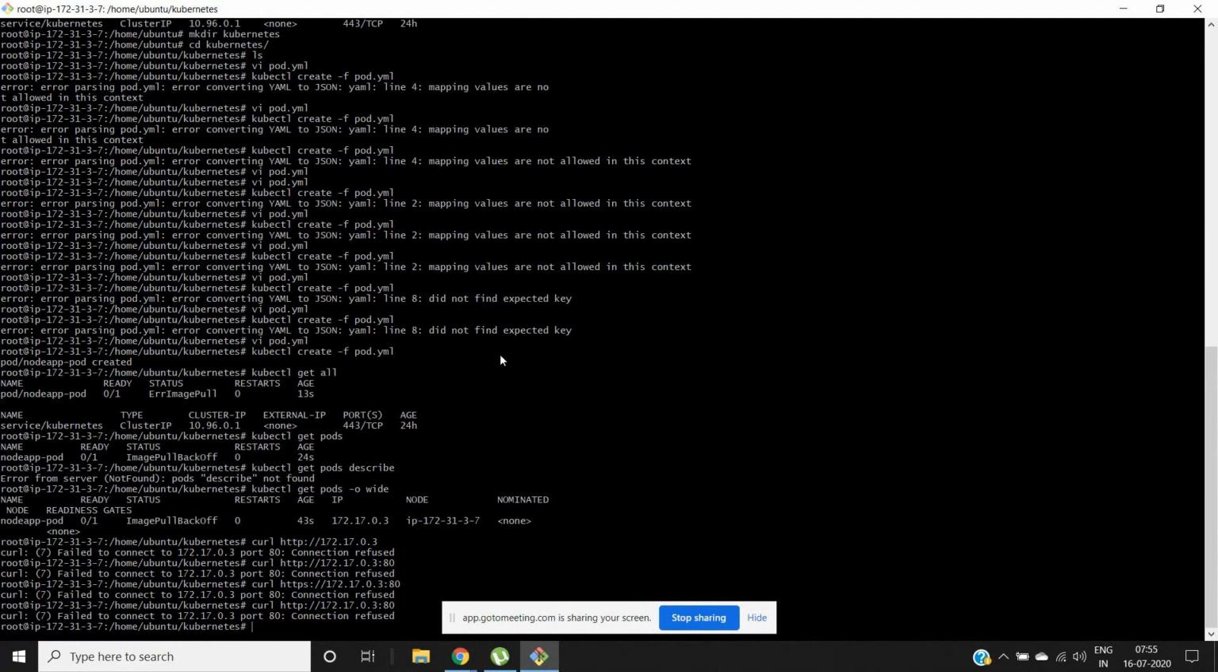Prasad, is it due to the port binding? If so, it is already used. No, it's not created. Your pod is not created yet. There's some problem. It says ImagePullBackOff. Okay. It's not ready. Your pod is not yet ready. Can you just run kubectl get pods?